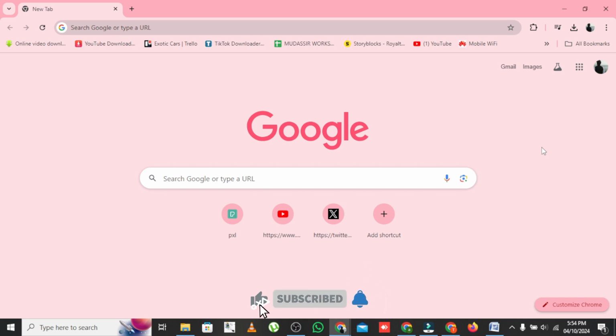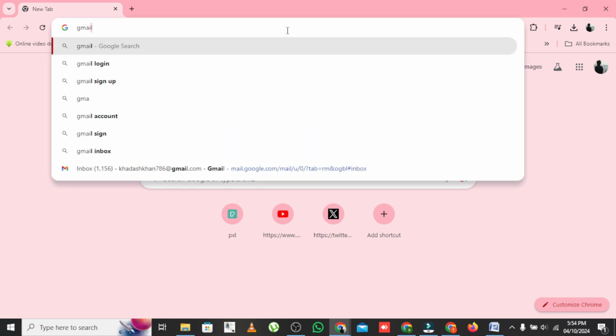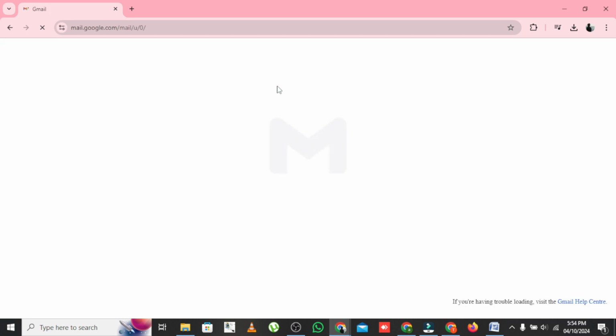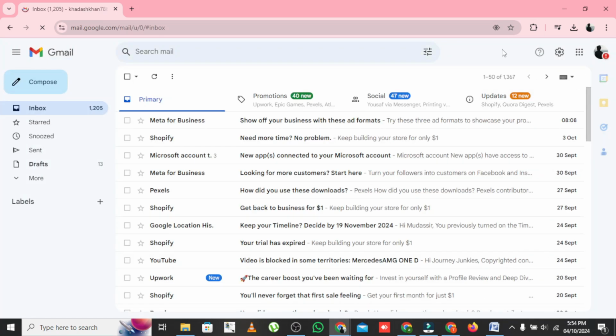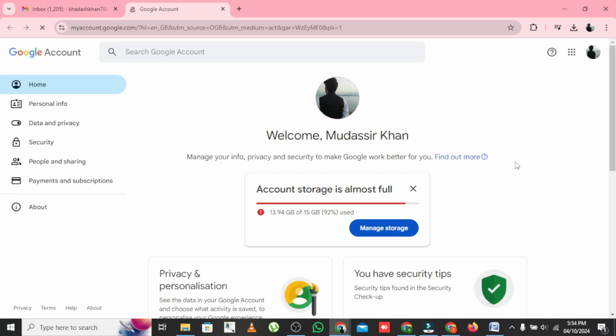We're going to show you how to find your phone number associated with your Gmail account. So let's get started. First, open your web browser and go to gmail.com. Log into your Gmail account if you haven't already. Once you're in, click on your profile picture or initial in the top right corner, and then select Manage your Google account.